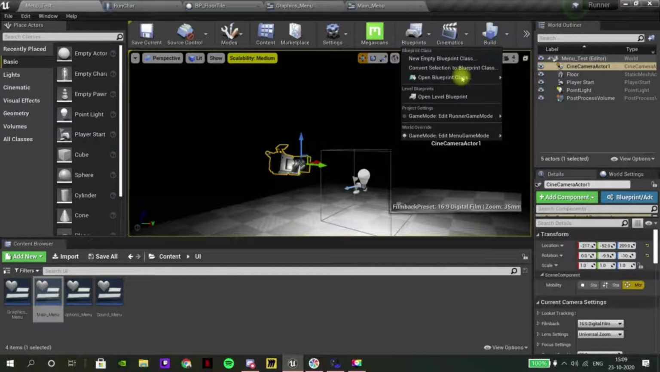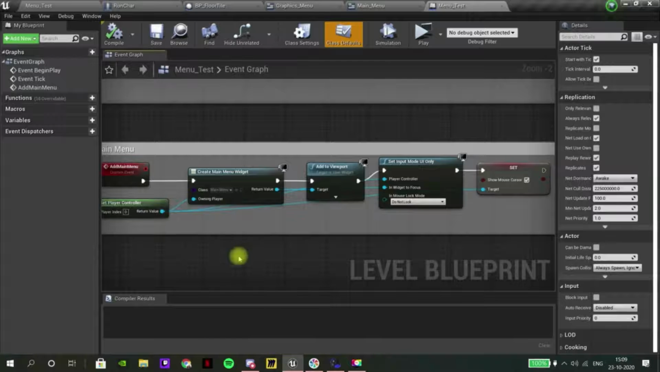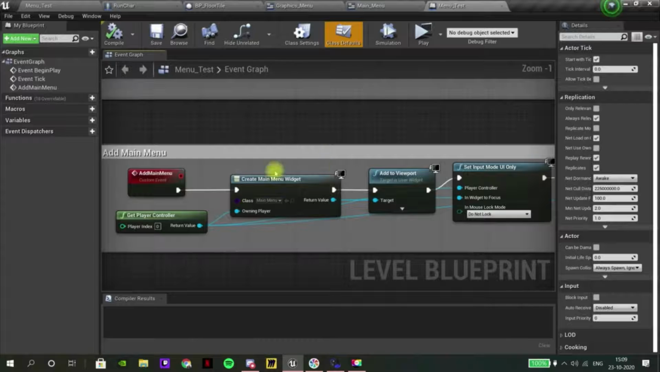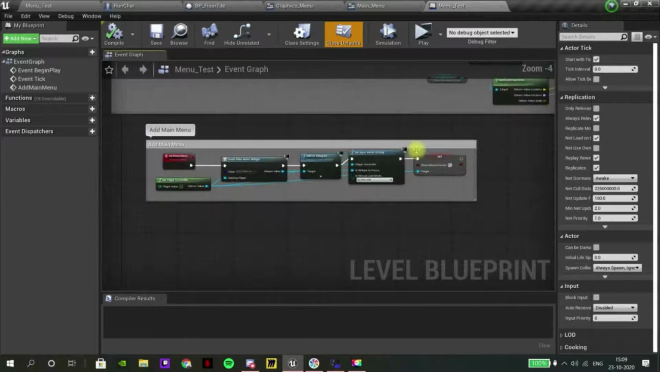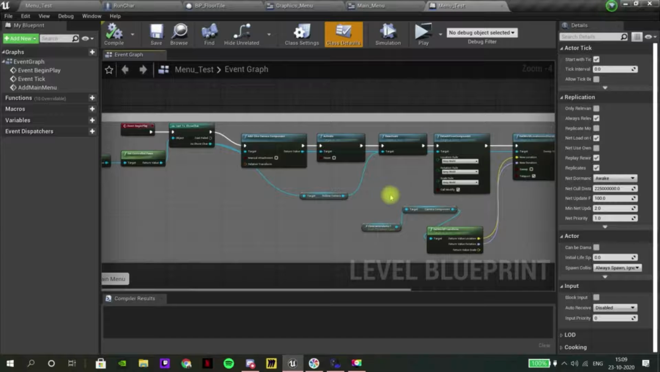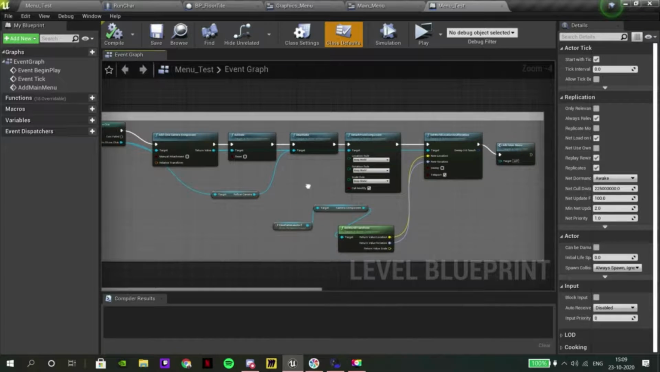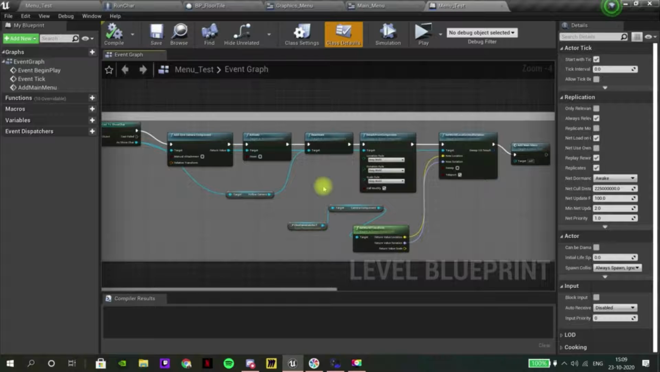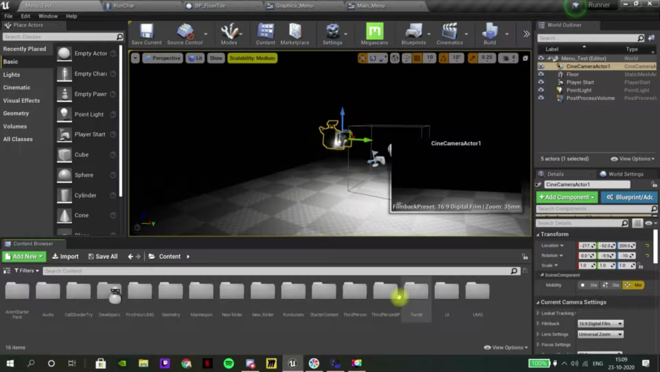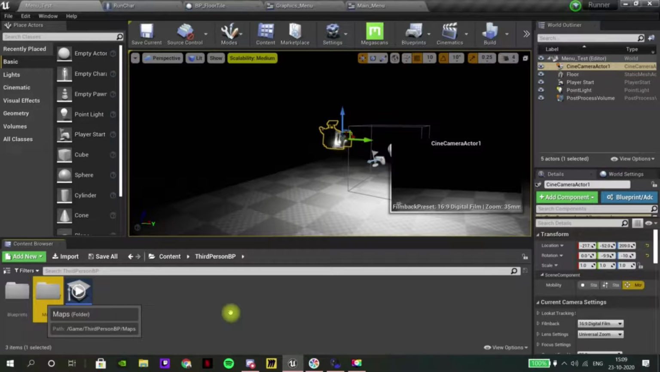Other than that, we have some level blueprint, I guess. So for adding the main menu, we have the create menu widget, active viewport, and the UI mode only, etc. Other than that, we have the live view camera, which we used in the UI, which was the static actor you can see on the right side of the screen when you see the new game screen. So that pretty much sums up the explanation of my project.